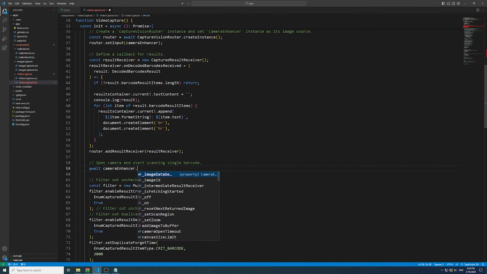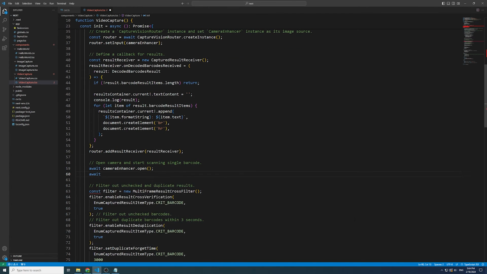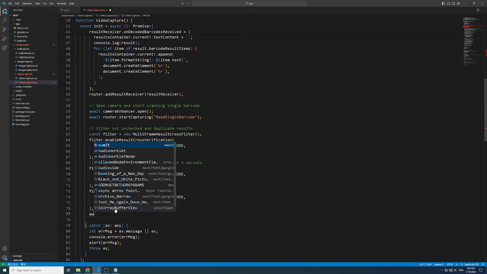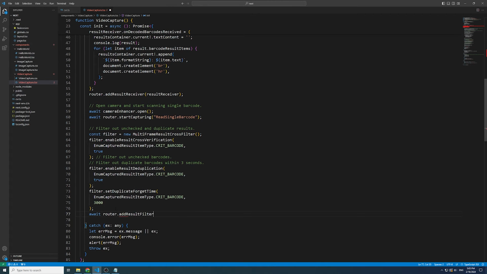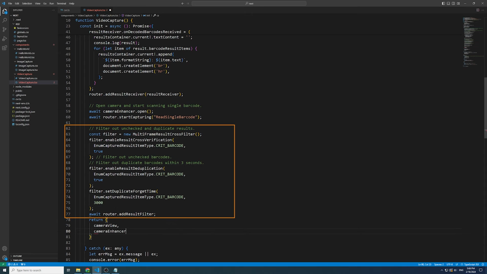Utilize the camera enhancer to open the camera and the router to start scanning a single barcode. To mitigate the need for decoding an extensive volume of redundant outcomes in video capture, we strongly advise implementing a filter mechanism. This filter can effectively eliminate unchecked and duplicate results.